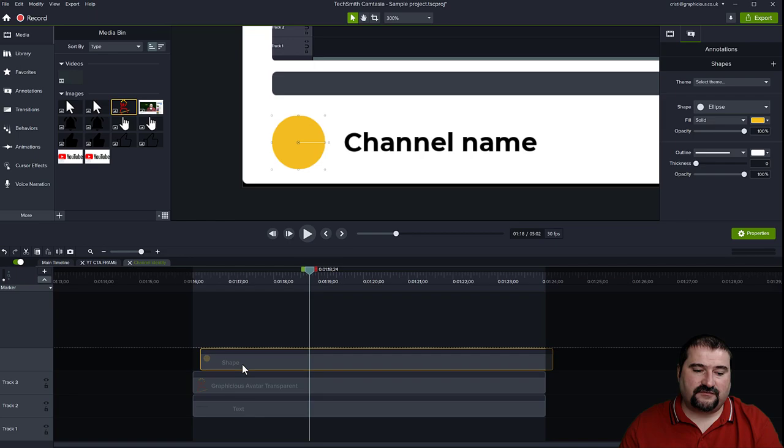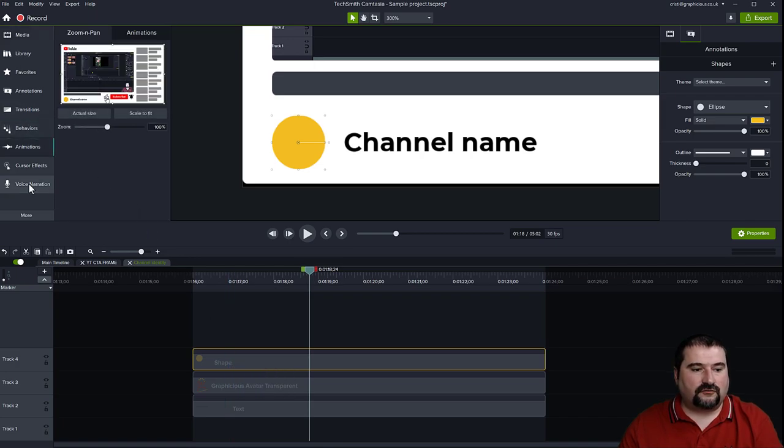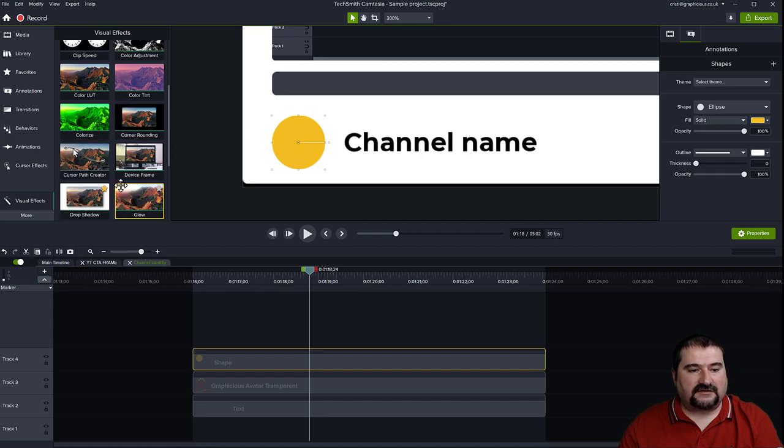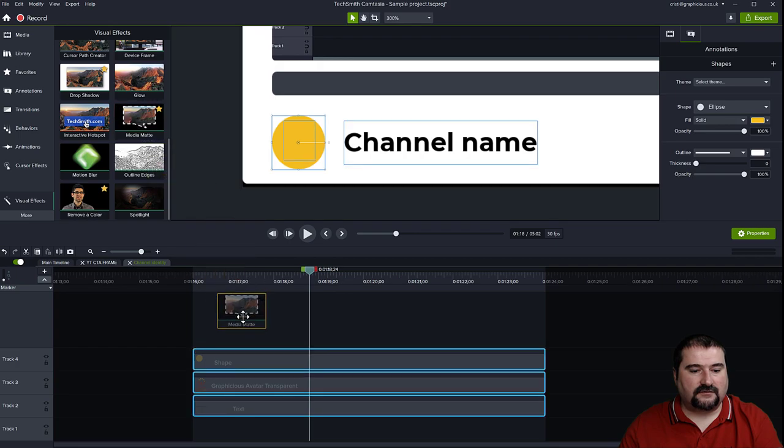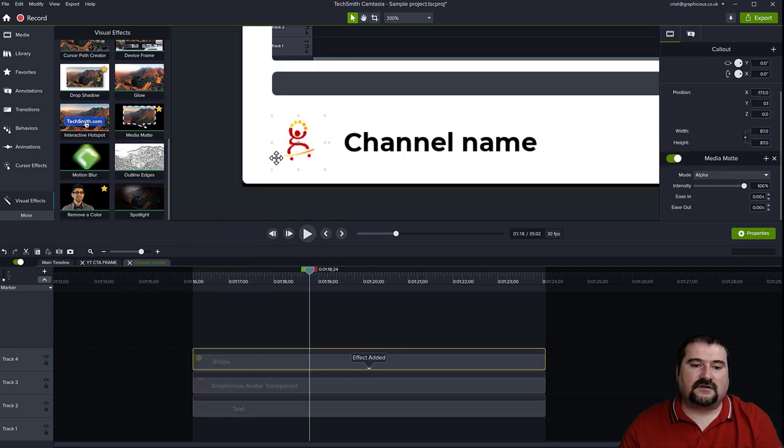It's going to serve as the mask for the logo if you want. So if your logo is rectangular or square and it's got a different background, this image, I'm going to move it at the top and I'm going to go to Visual Effects and apply Media Matte to the circle. Media Matte right there to the circle. That is going to crop the image to that size.